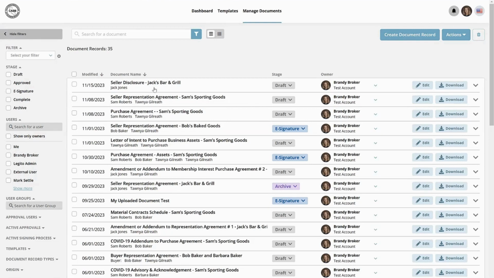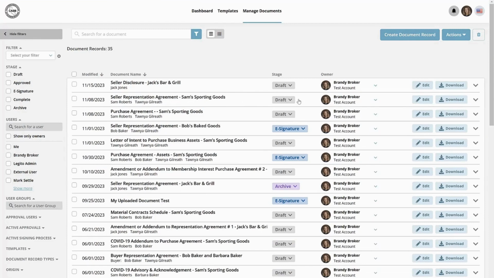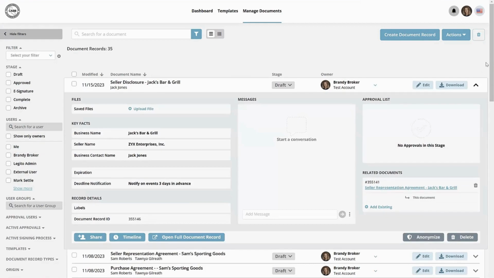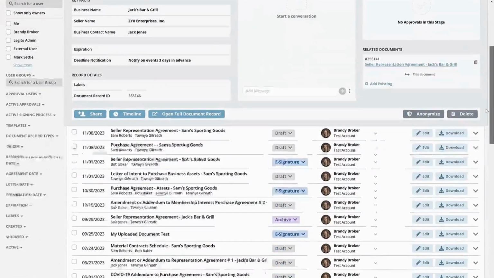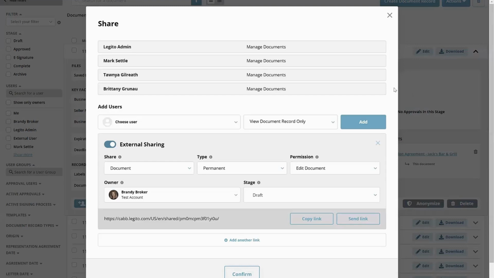Well, the cool thing about this is, let's say you're the managing broker and you need to review a rep agreement before it goes out to a seller. First off, one other thing, back to the document record. When you scroll down here, in the document record, you can also share that way. So you can share it when you're in edit mode, or you can share from the document record. And then here, again, what are you sharing? It's the same process.